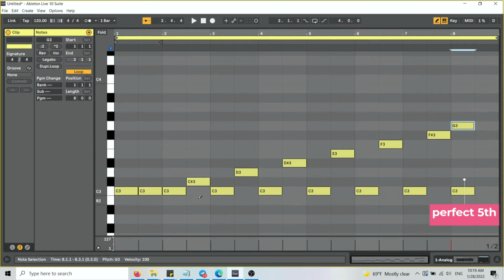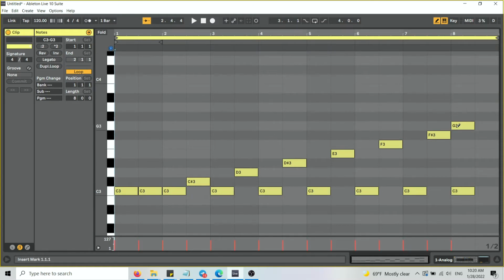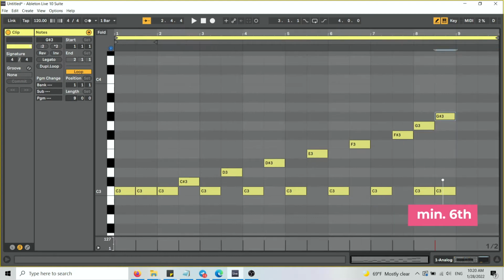It's the perfect fifth. This interval together with this interval is one of the most pleasant intervals in terms of the most harmonious, the most stable, right? So this is the fifth. And then we go from here to here, which is a minor sixth, right? Because it's like 1, 2, 3, 4, 5, 6, 7, 8 steps now. And then we have a major sixth.